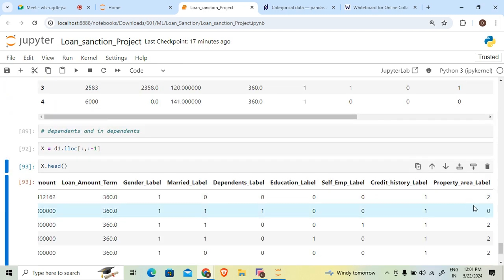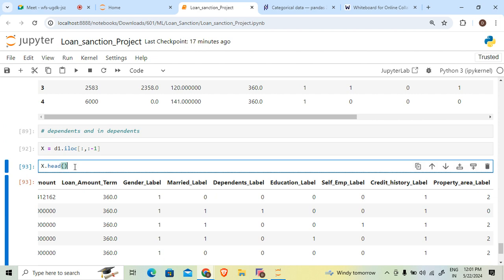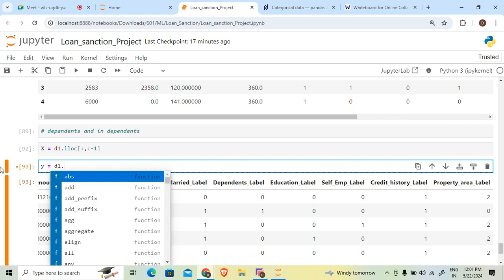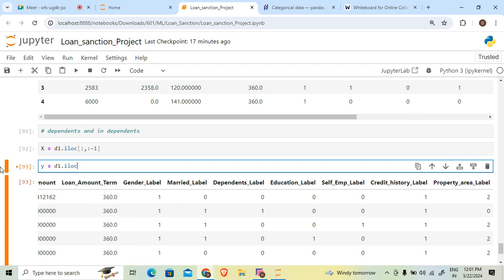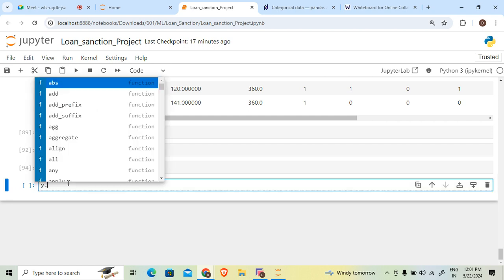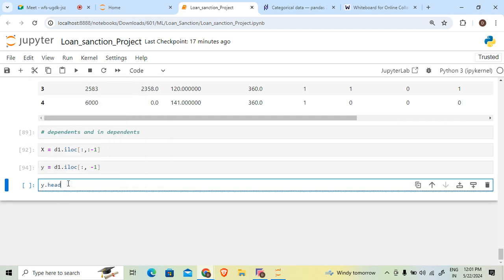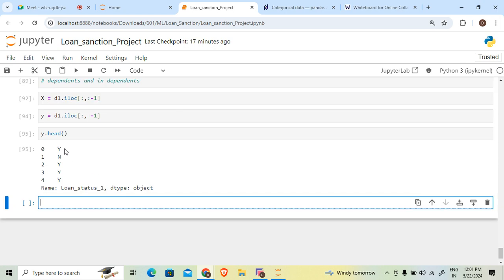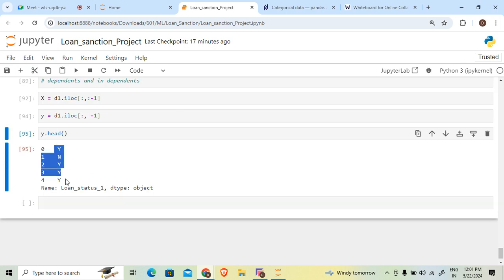आता दाखवत आहे. राईट, सिमिलर आपल्याला हे लिहायचं आहे. स्मॉल y equals D1 dot ILOC, start to end, just only last one column. Okay, y dot head. इथे फक्त हा असे व्हॅल्यूज दाखवत आहे.